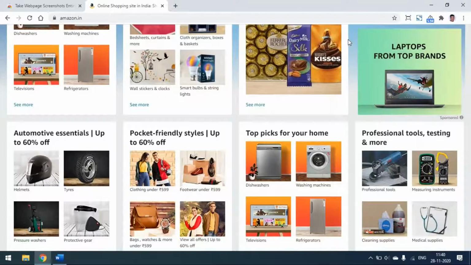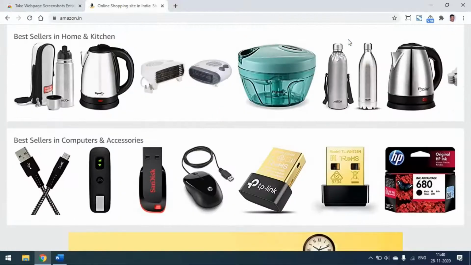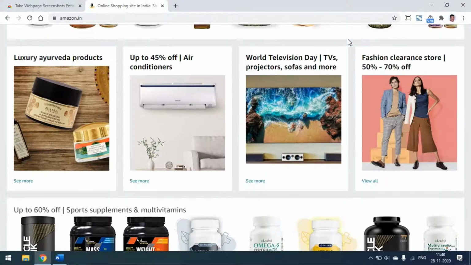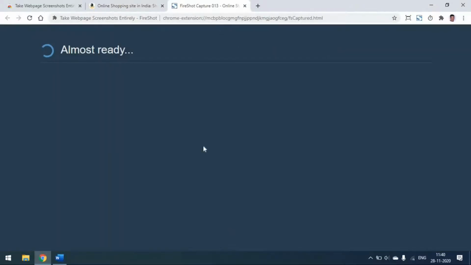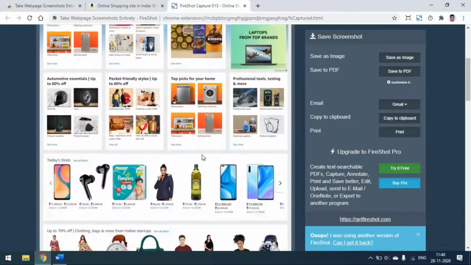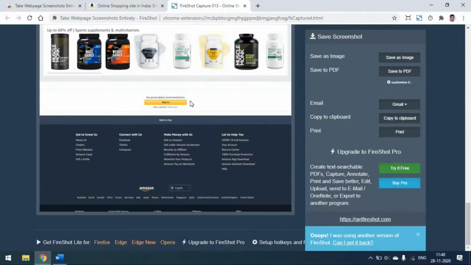You can take a look, it is automatically scrolling down. Once this is done, it will open in a different tab, one more tab, and it will show you what has been taken. You can see the complete page has been captured, right?